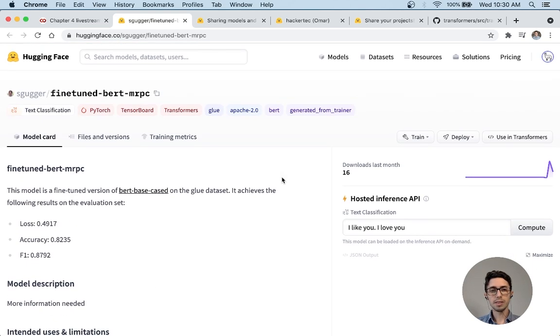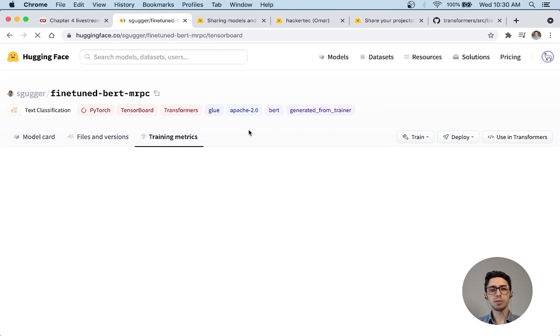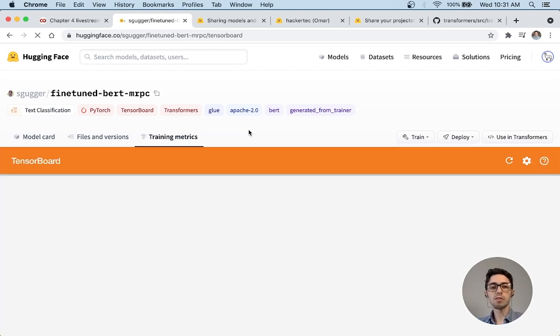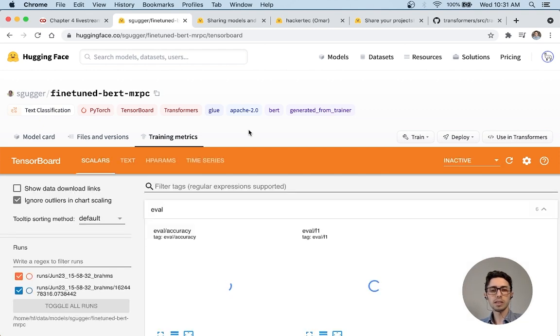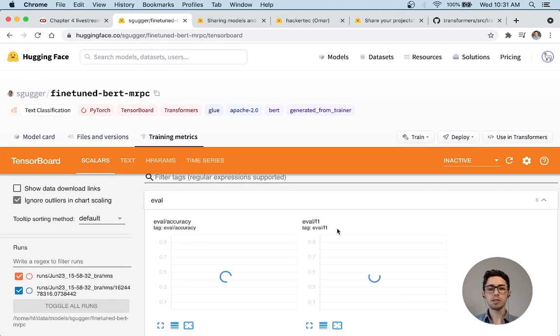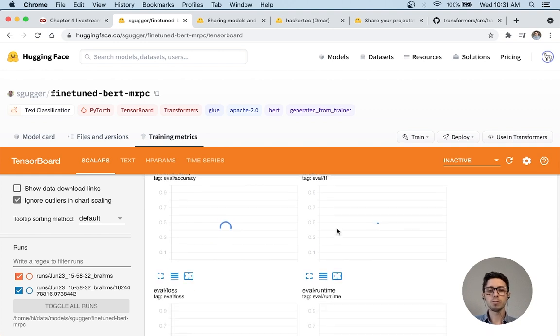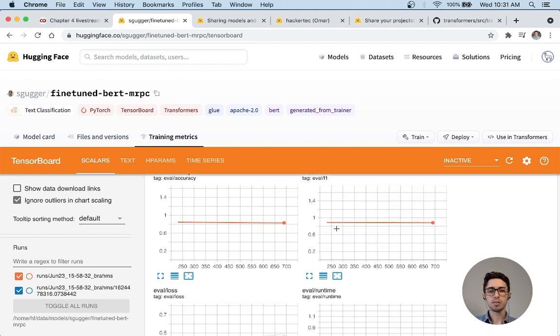On top of this, there is this very nice feature which is hosted TensorBoard in the hub. So if you have TensorBoard traces in your repository, and it's not limited just to Hugging Face transformers, it can be any TensorBoard traces, you will get TensorBoard deployed for you automatically. And here you will be able to look at the metrics.